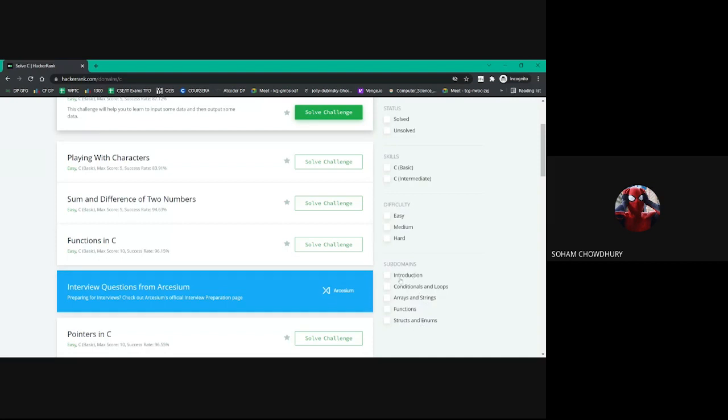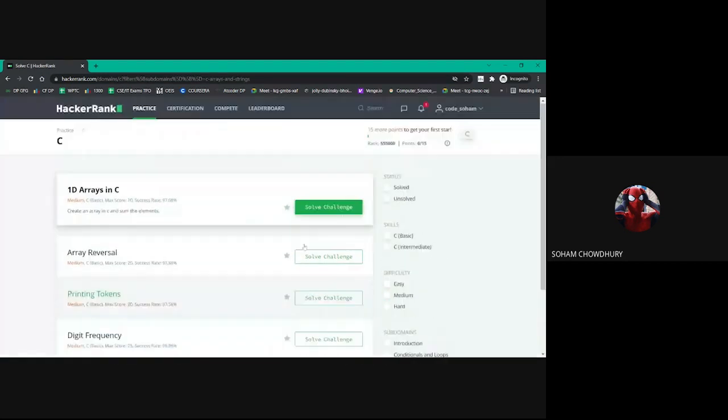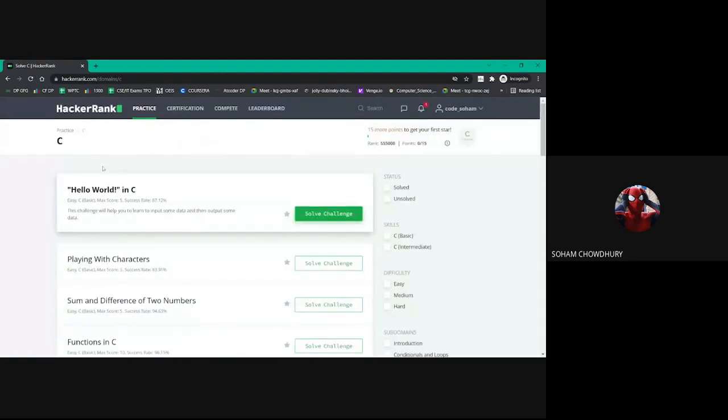And if you want to practice a particular topic, say arrays and strings, I can just select that, and these problems will come up. So keeping that aside, let's start with this. Hello world. This is the first problem. Easy, C basic, and this challenge helps you to learn to input some data and output some data.